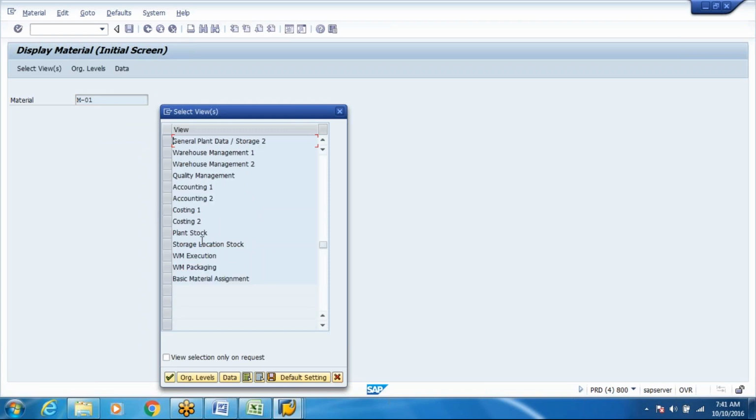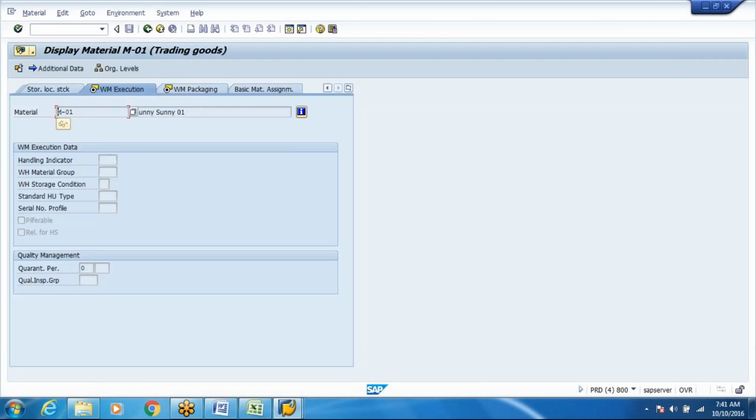So the material master has different views. When it comes to EWM, SAP ECC has two new views now. This material master data has two new views now: the WM execution and the WM packaging view. Okay, so WM execution and WM packaging, these views are only used for EWM. So any entries you want to maintain here, which are to be used only for EWM, these entries will get passed to EWM.